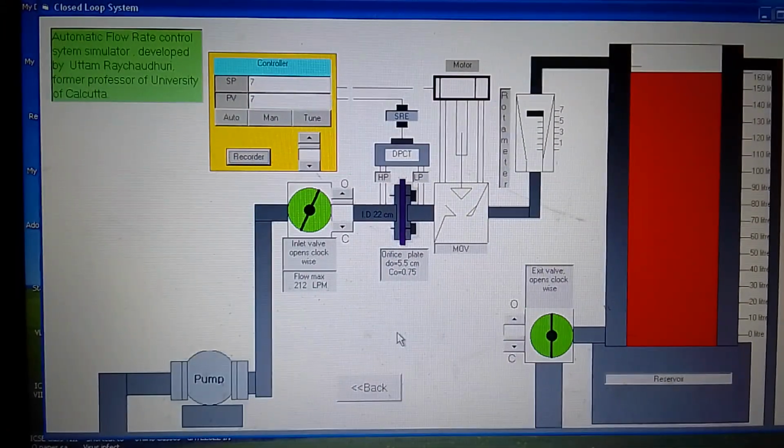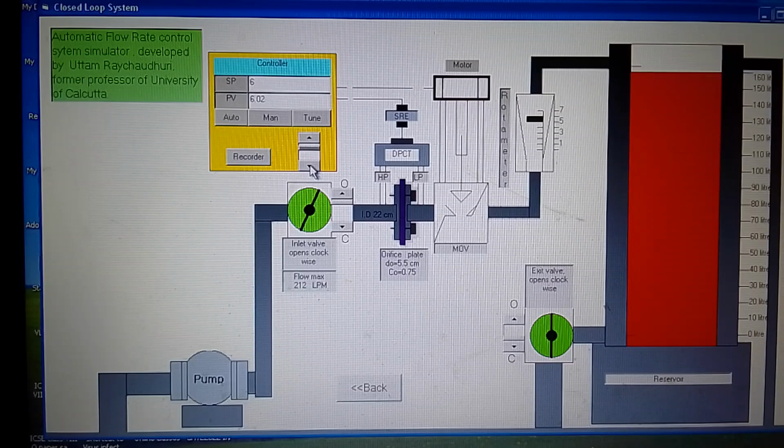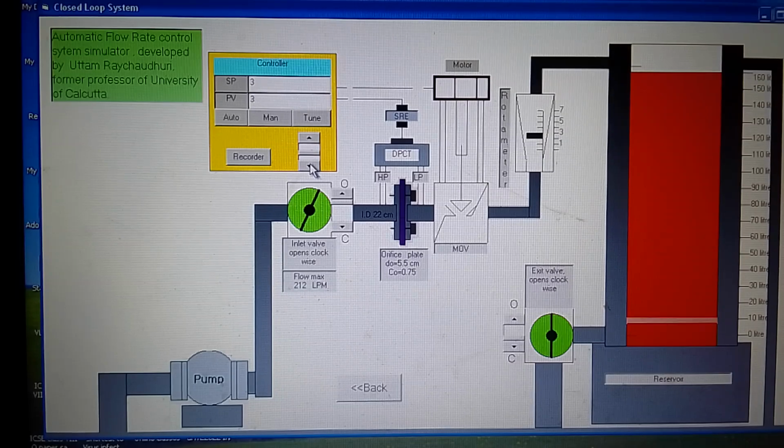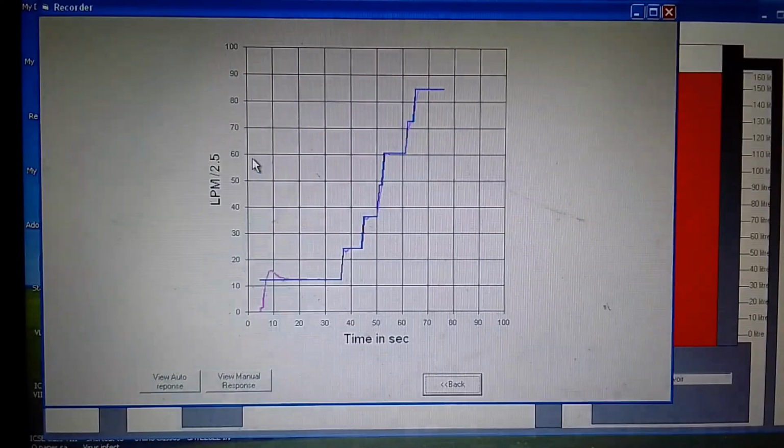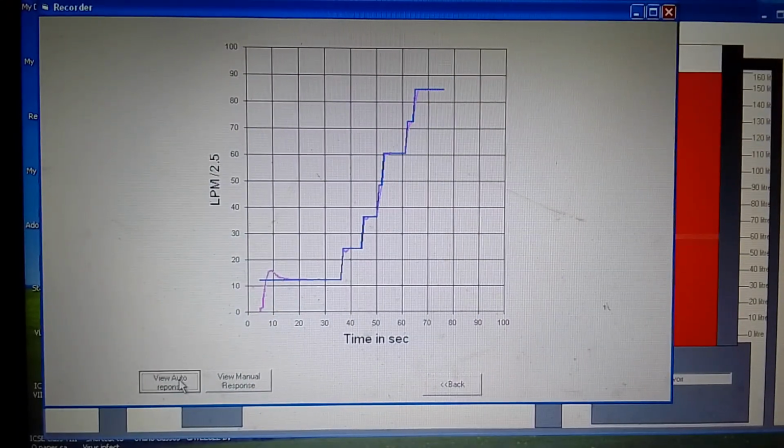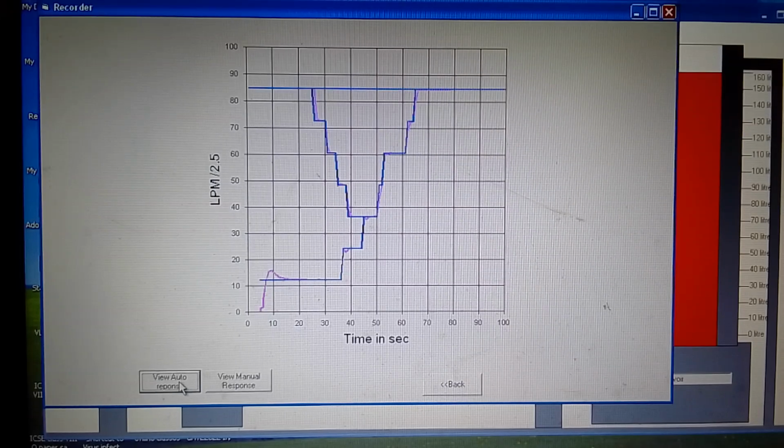And if you want to do some more experiments, say you want to reduce the flow rate from 6, you can see that quickly the controller is taking action to make it the same flow rate as you desired, the set point or SP. So it is falling. Now you can check the recorder again and press the auto. See, this flow rate has come down.